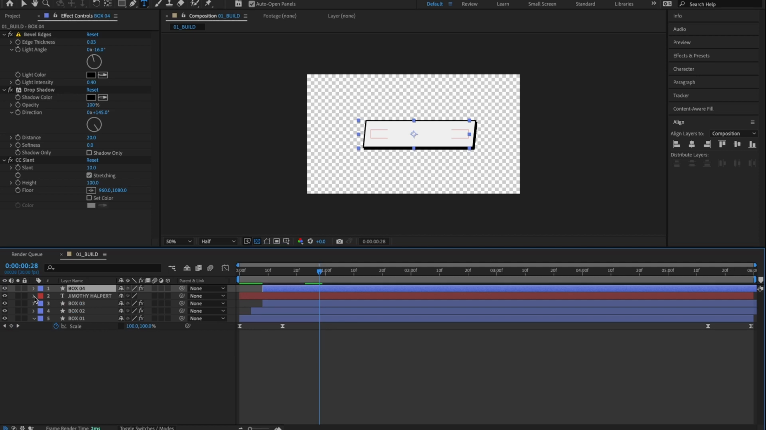Let's twirl up our text layer. I'm going to rename box 04 to mask. And let's change the layer color just so we know it's the mask. I'm going to change it to yellow just so I know that that's a mask, and I don't want to mess with that unless I really need to. And so I'm going to use a track matte or a layer matte for this.